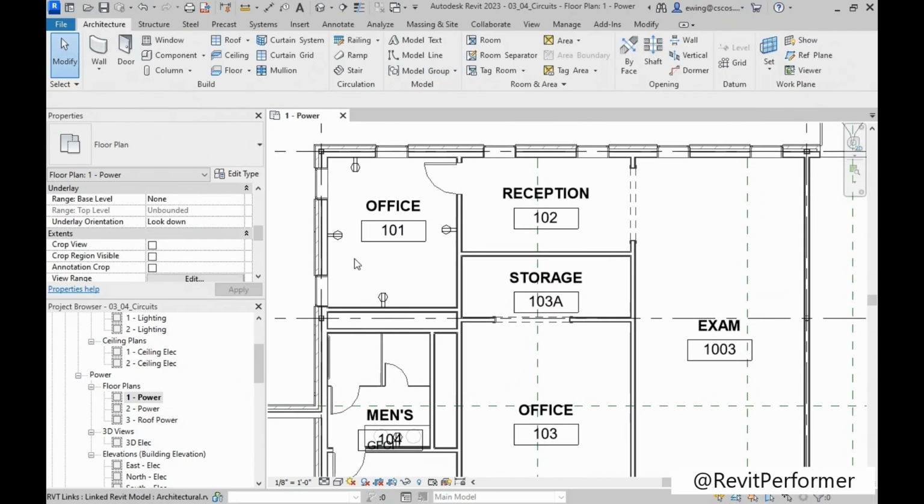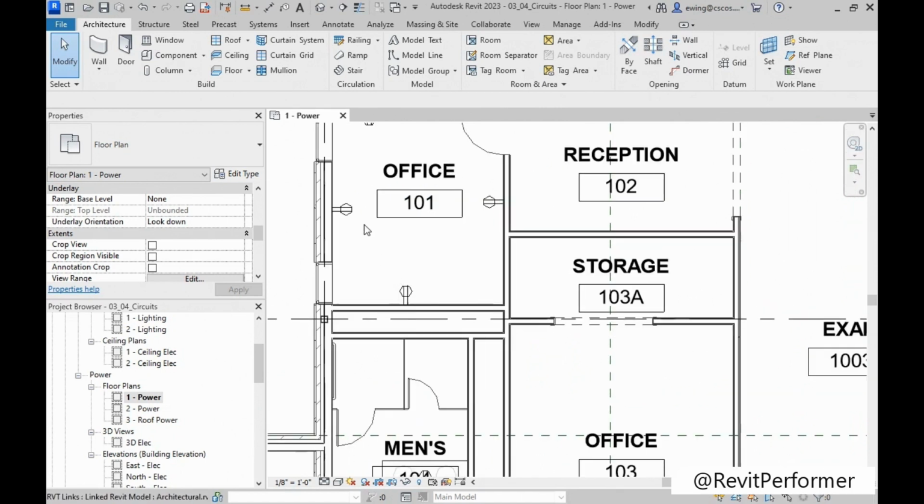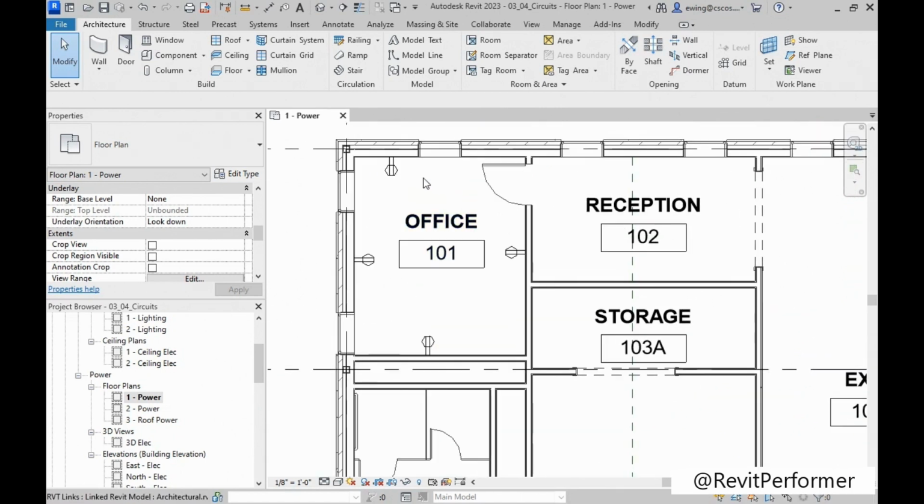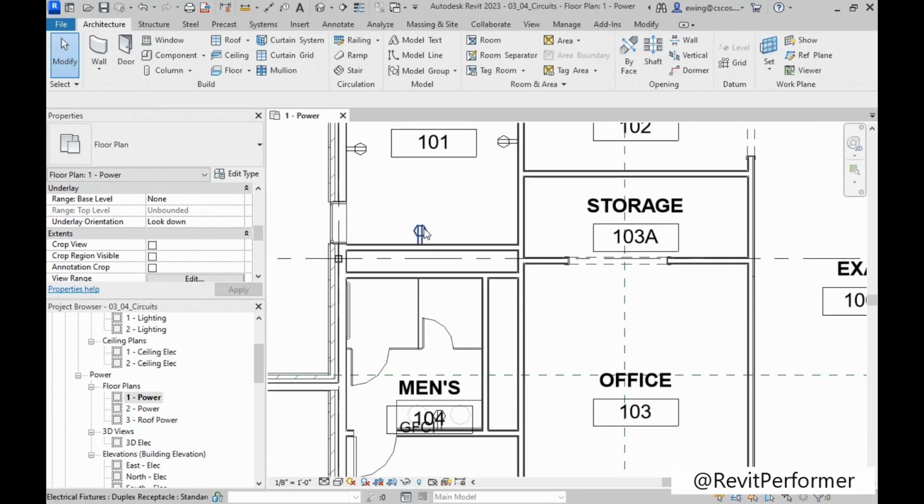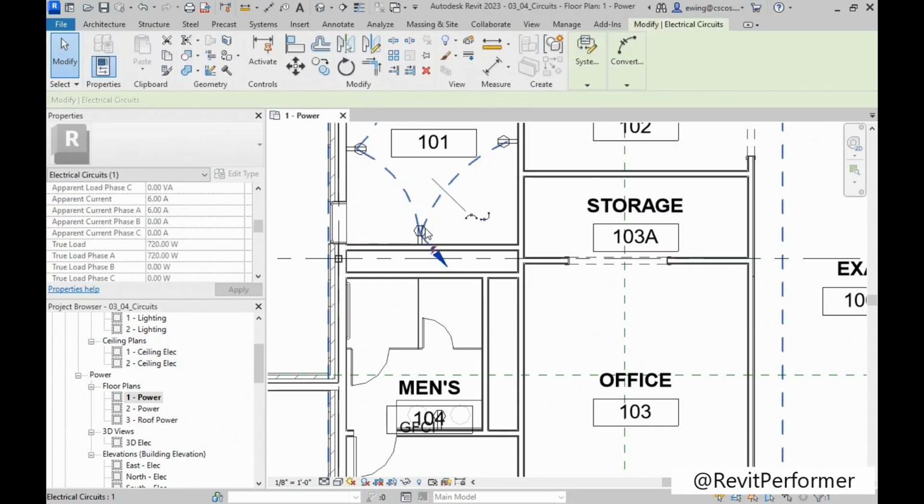Okay, let's add some wires automatically. So if we hover over any one of these receptacles on this circuit, we can add some wires. So I'm just going to hover over this one here. Don't pick it though. Notice once you hover it, it becomes highlighted. Hit your tab key once. Now let's select it.